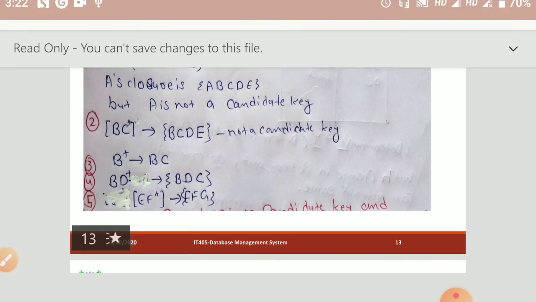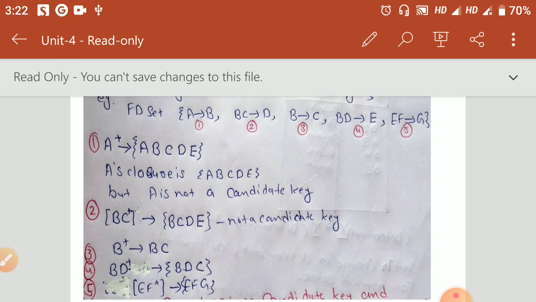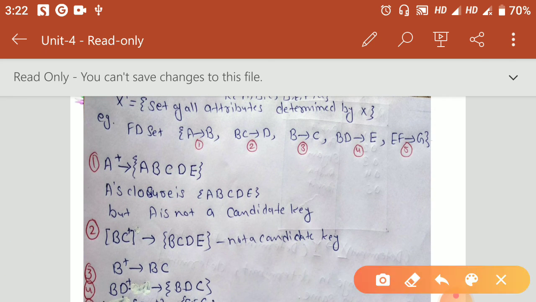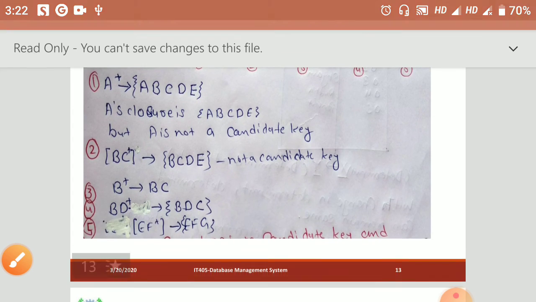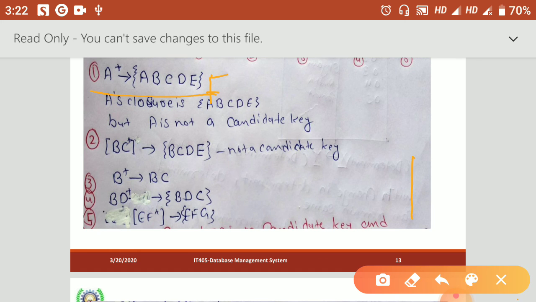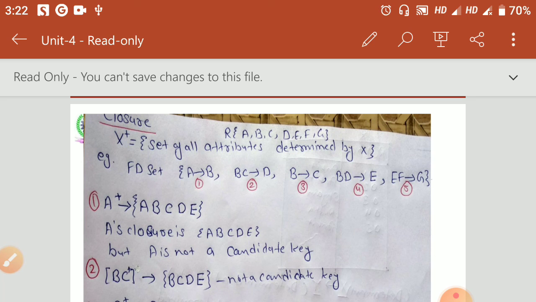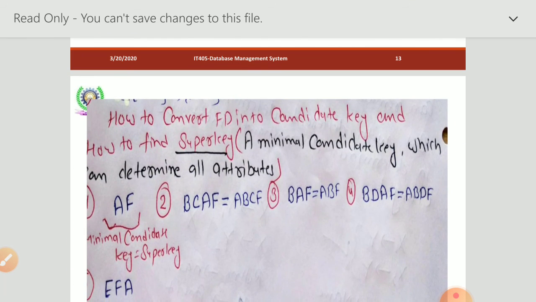The first functional dependency was A tends to B. If we add F into this, here we have A, B, C, D, E, and only F and G are not here. If we add F here, then EF, E is already here. If we add only F, then EF can determine G. Then all attributes of the relation A, B, C, D, E, F, G will be there. So AF can be a key.